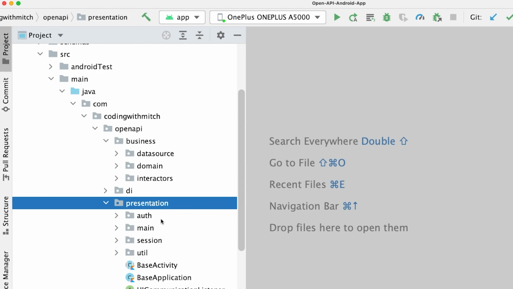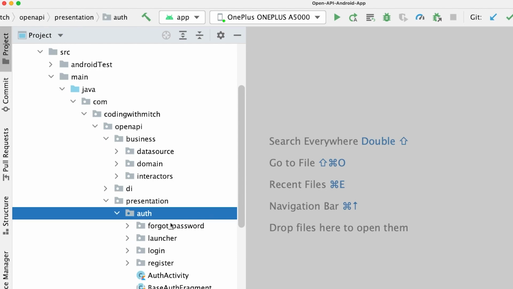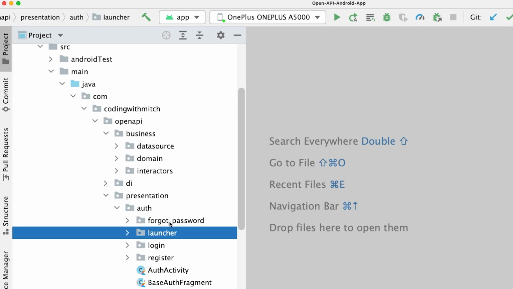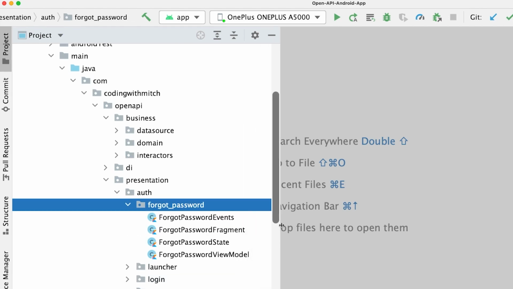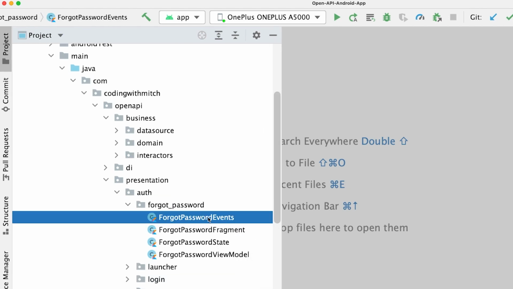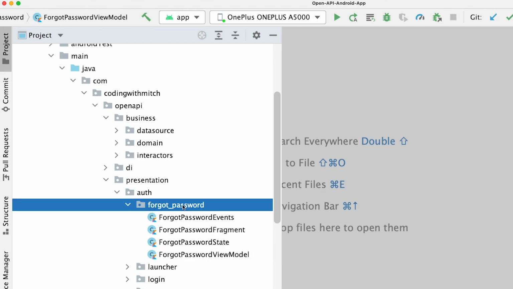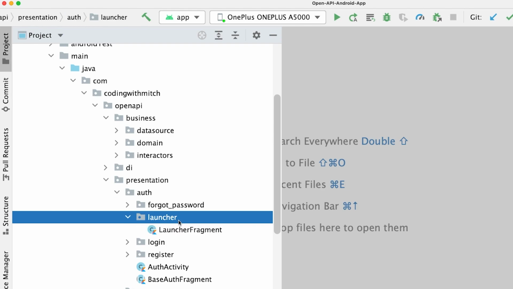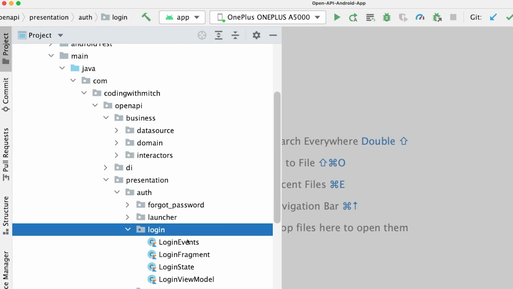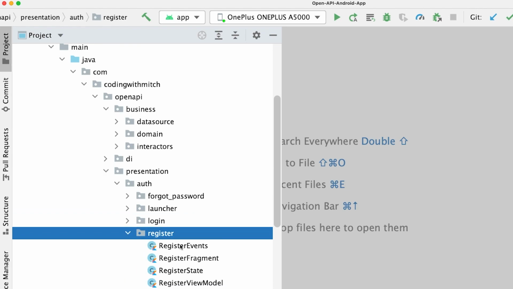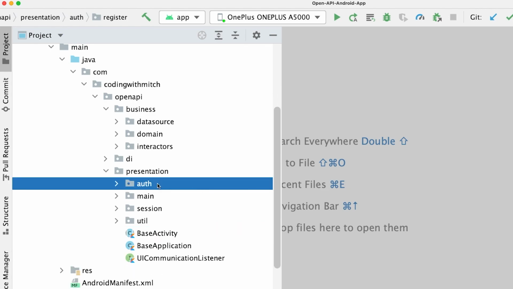Inside presentation is all of the UI stuff. Like in auth, you have auth activity, then all of the fragments that are associated with that auth activity. If I open up forgot password, we have forgot password fragment, we have the events that can happen in that screen, we have the state for that screen, and then we have the view model. Each one of these has the same thing. Launchers is an exception because nothing happens there, but login will have the same: login events, login fragment, login state, login view model. Register is register events, register fragment, register state, register view model. I think you get the idea. That's the main setup for the UI stuff.